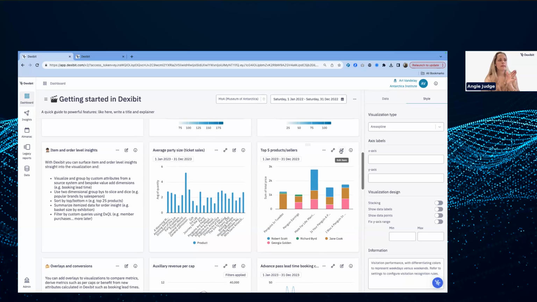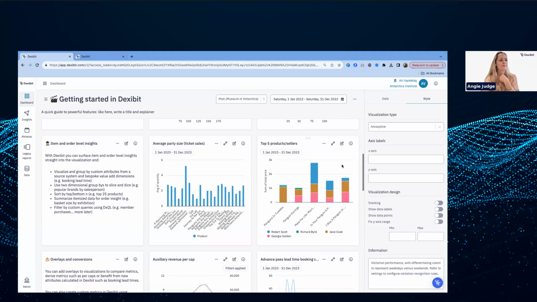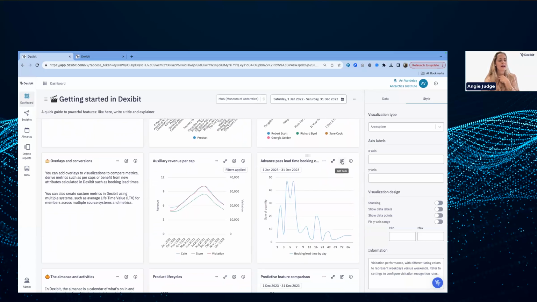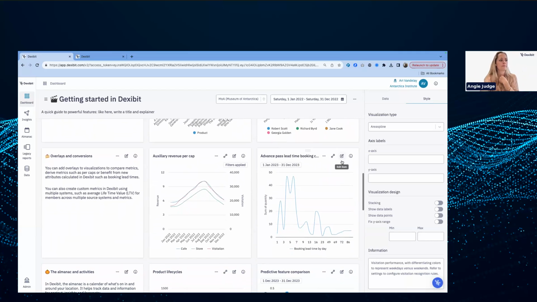Item and order level insights to get down very specifically into things like how many red t-shirts I've sold in the store and what the average basket size of those purchases were, for example. Lots of cool features around derived metrics and combined metrics, so creating KPIs that are built from multiple systems or multiple attributes coming from a system.